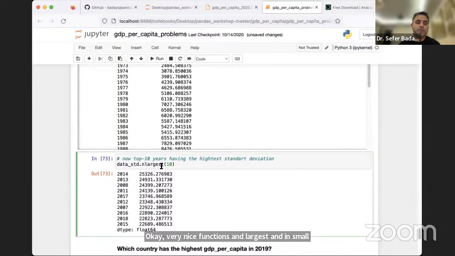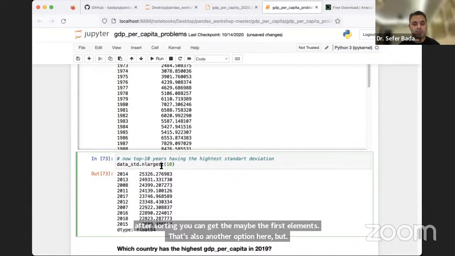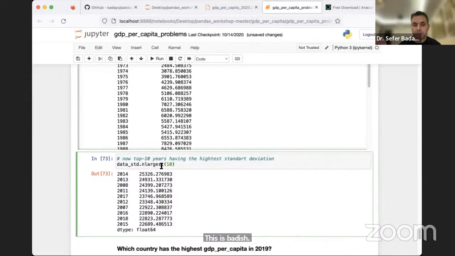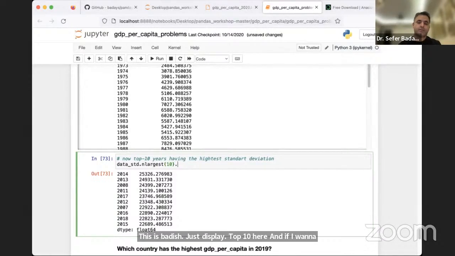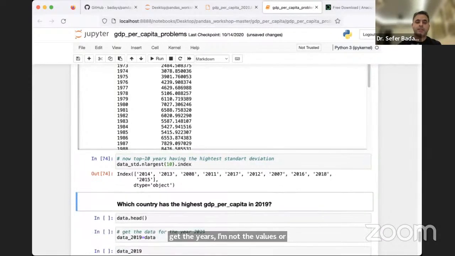Another approach will be just sorting this data, then getting the first 10 elements. Okay, you can just go there and sort it. And after sorting, you can get maybe the first elements. That's also another option here, but this is better. It will just display the top 10 here. And if I want to get the years, not the values, I will just simply put index here. These are the top 10 years that have the highest standard deviation.